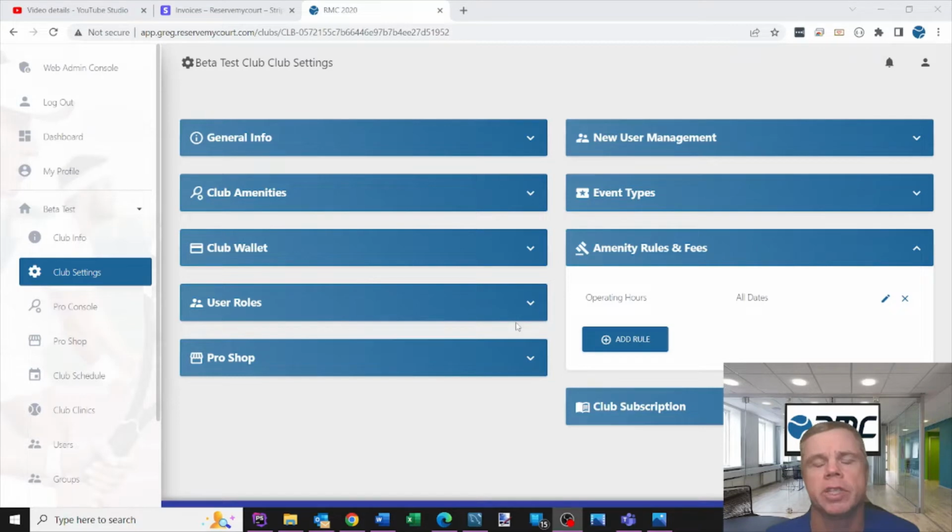So this is the last in a long series on each of the different types of rules that we have available. I am under club settings and under amenity rules and fees. In this case, I've already set up a rule called operating hours, which sets our open and close time for our courts from 8 a.m. to 11 p.m. I have that in place because I want to show you how that interacts with this last rule, which is our walk-up rule.